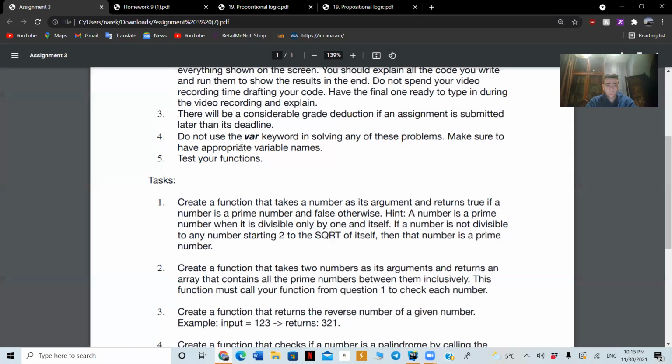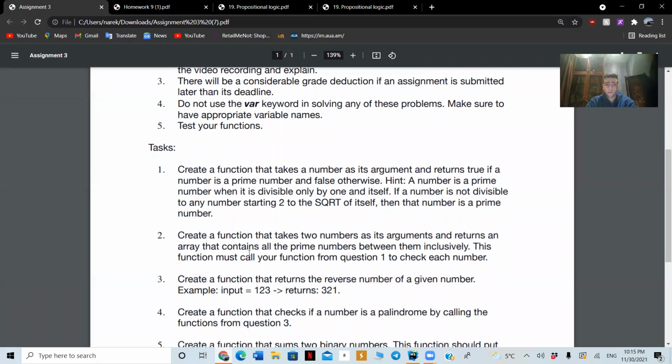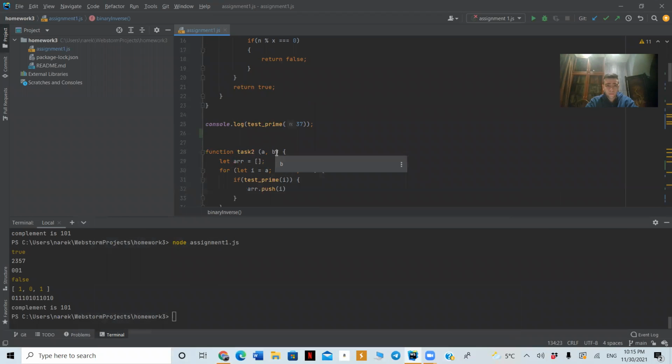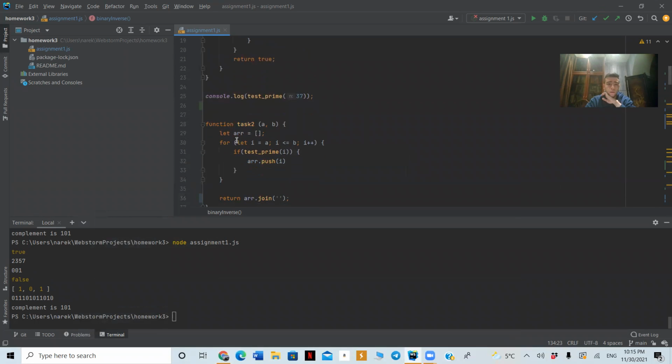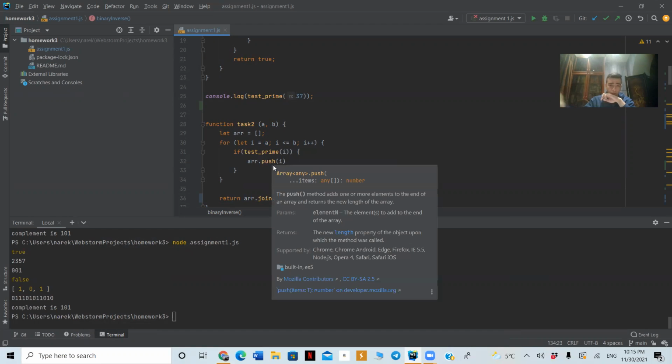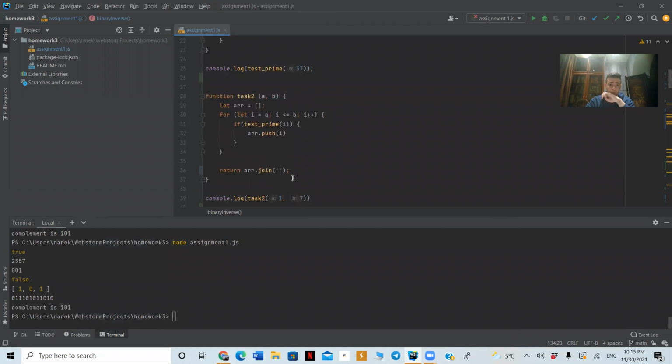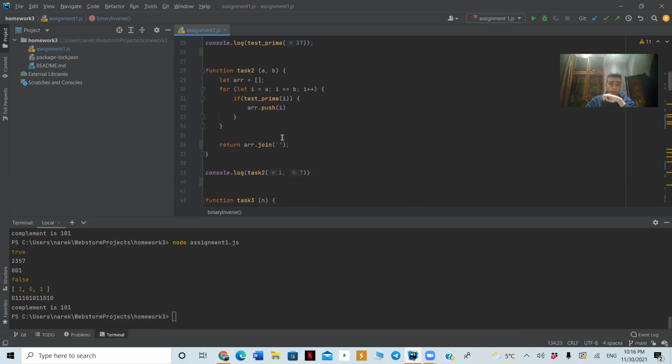The second problem was: create a function that takes two numbers as its arguments and returns an array that contains all the prime numbers between them, intercepted. A function test 2, let r be an array, for let e is equal to a, e is less than b, e plus plus. If test prime e, we push e. Return r join to get rid of commas from strings. Console log 2, 1, 7 will print 2, 3, 5, 7. The push function actually adds elements from the right.